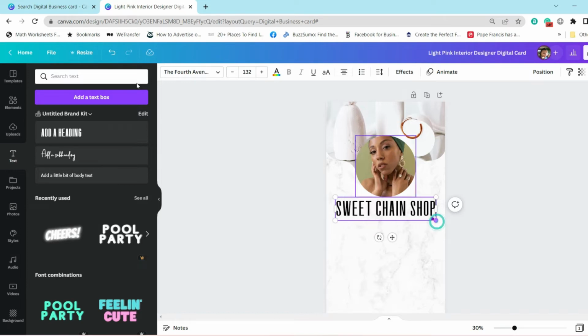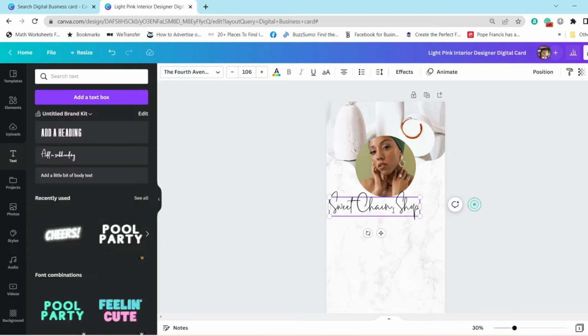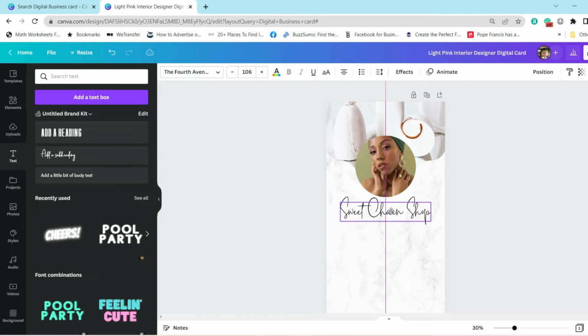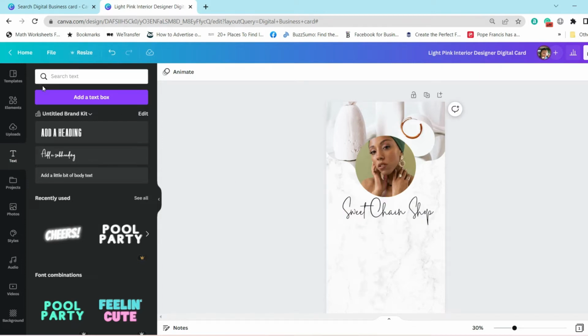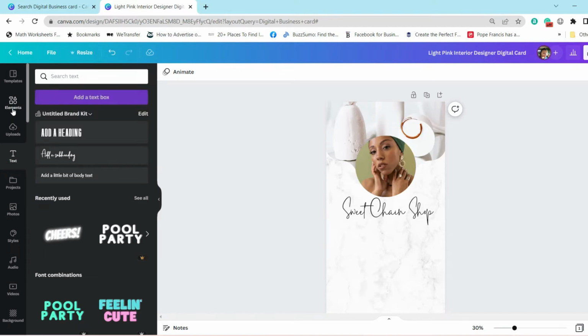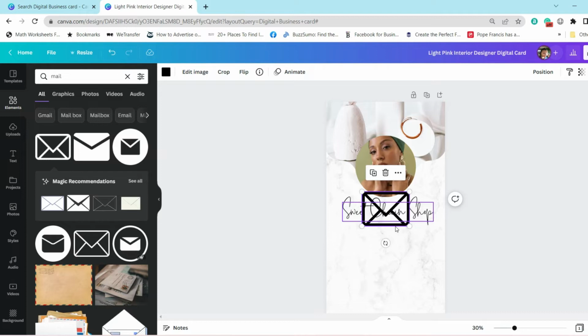So we'll use the name Sweet Chain Shop, but since this is a jewelry store, we want to make it look a bit classy, so let us use a script font for this. And now we will insert the rest of the information, such as number. So let us go into Elements and look for little phone icons and so forth, and email icons. So we'll look for this email.